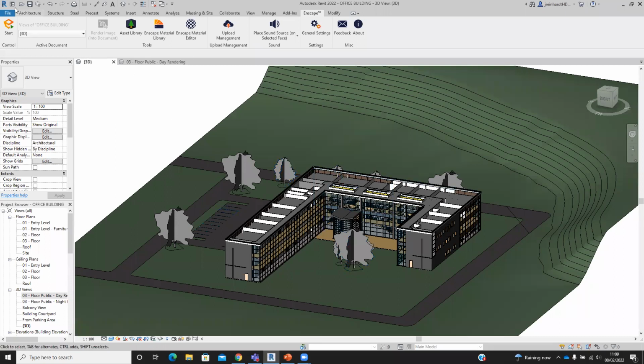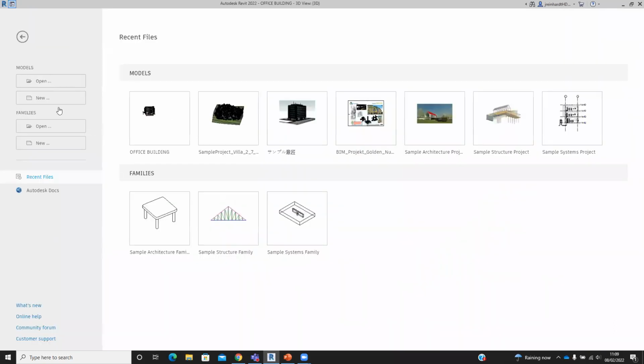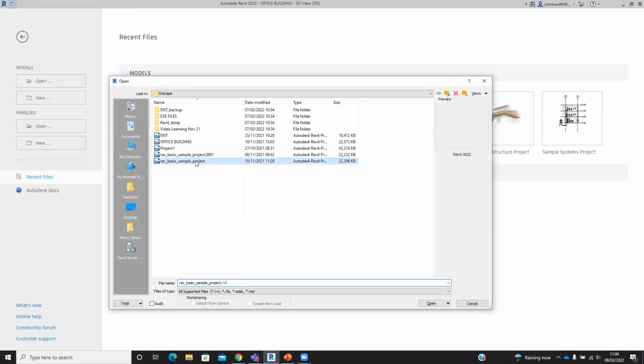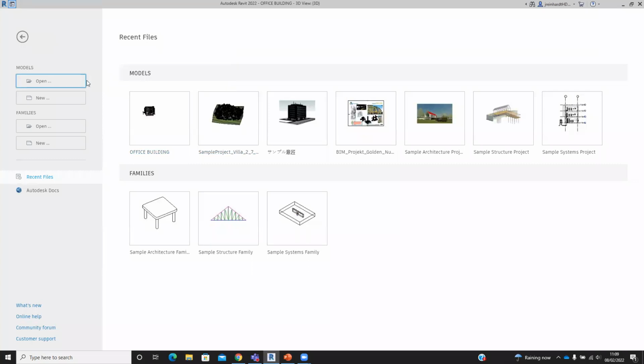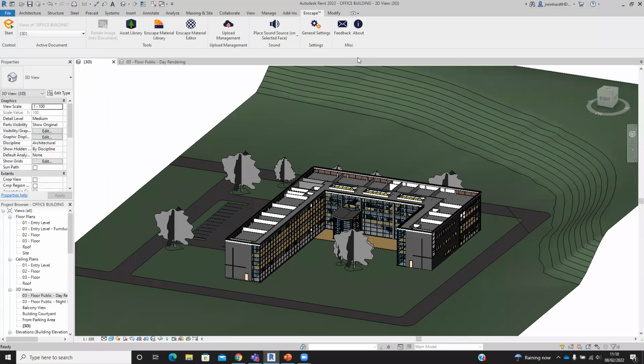You may be familiar with it. It's from the sample files inside the Revit installation that comes with it. So I just opened up one of our sample files, and I'm just going to show you how it handles that particular file. This particular one is an office building, and I've made some material edits to it as well. I just want to show you the quality that you can actually get from it.